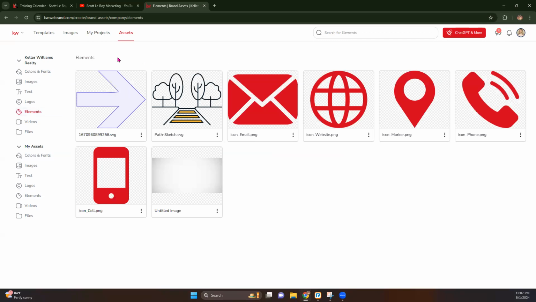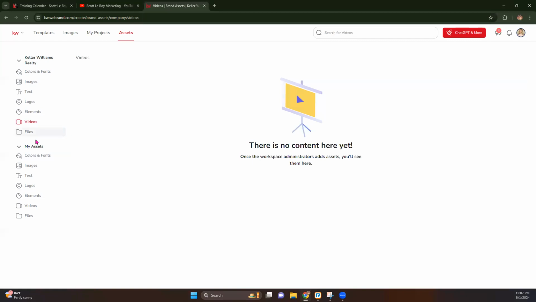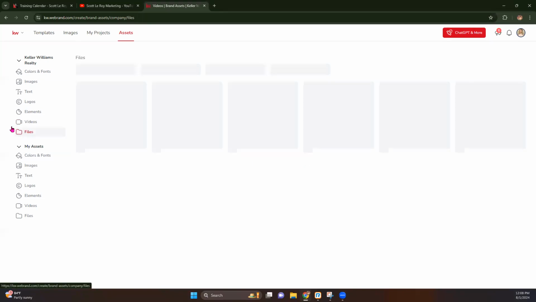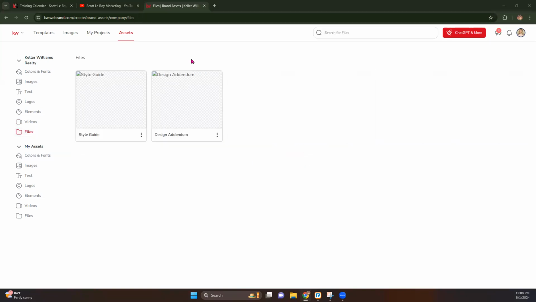Elements are kind of like symbols or icons that you're using on a lot of your marketing. So having pieces of photos or icons, whatever, in your assets makes it easier for you to pull those into your designs when you're using them often. So that's kind of the purpose of these. You're putting your phone number and email and things on a lot of your marketing, so those icons come in handy. If there are any videos that you'd like to add to your assets, you can, and then there are also files.